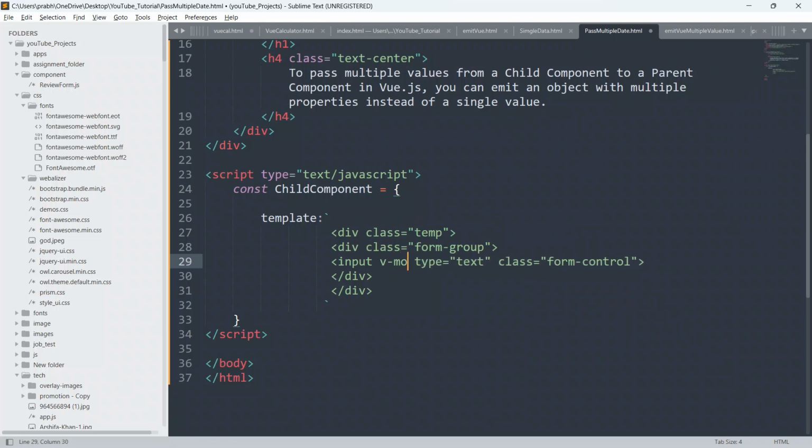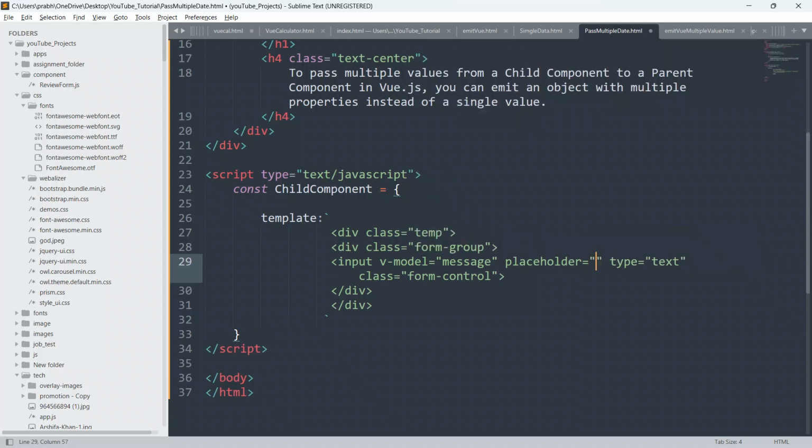I'll say here v-model equal to message. And that's it. You can give the placeholder also for the user, so that he or she will know what to enter into the input field. So I'll say here placeholder, type a message. Then just copy this div from here to here, and paste below this.